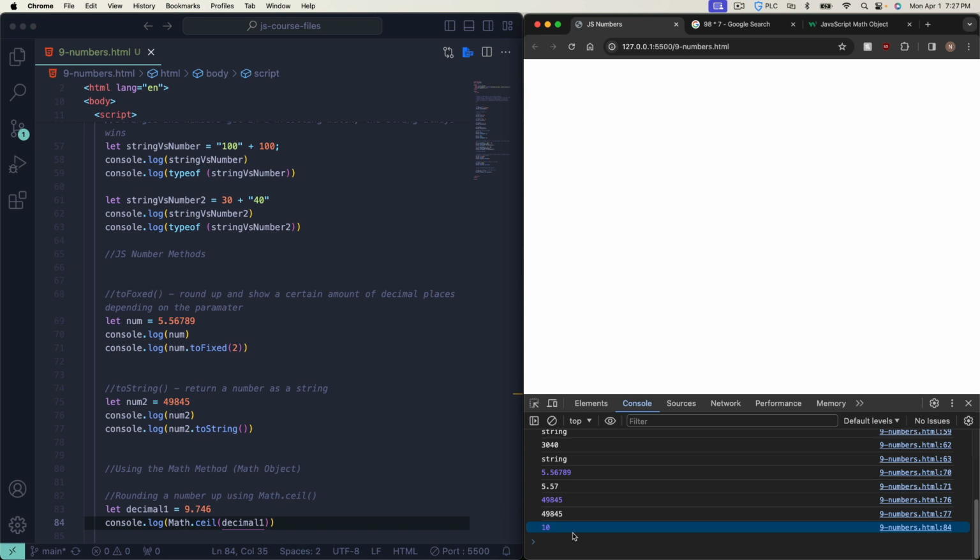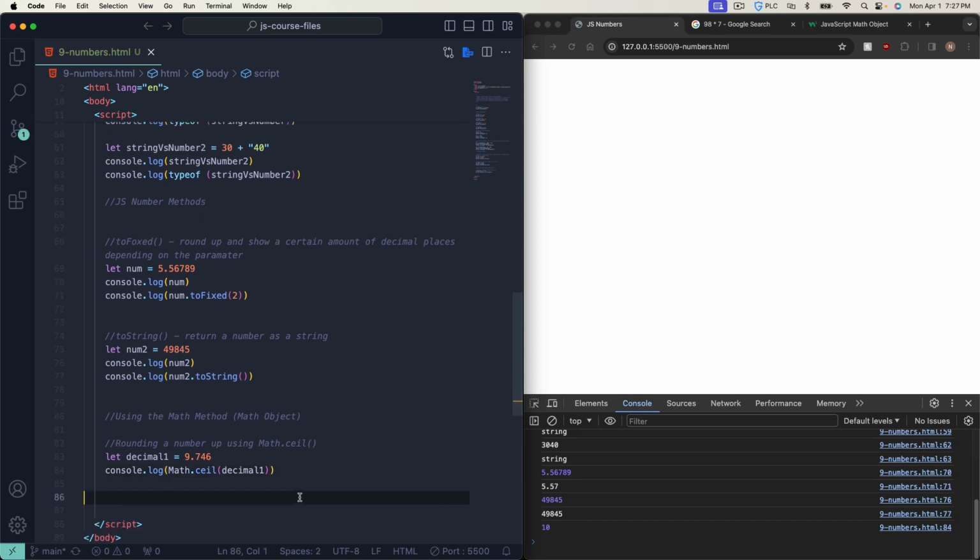Again, that's something that you'll commonly be doing if you're making applications with JavaScript. And then along with Math.ceil, there is, of course, rounding down with something called Math.floor. So I'll put rounding.